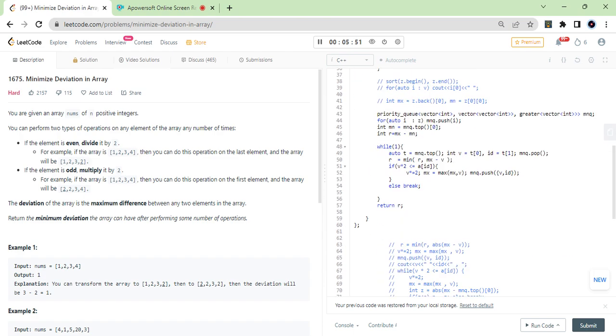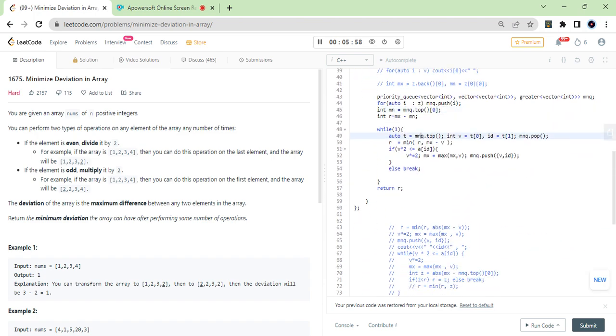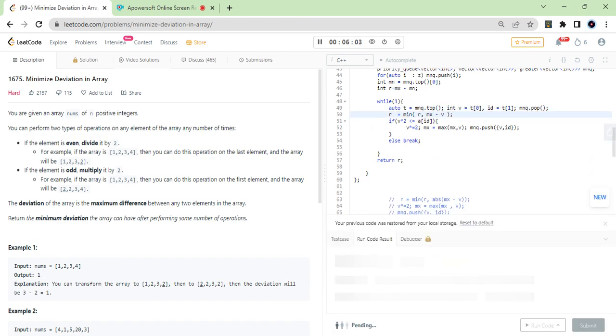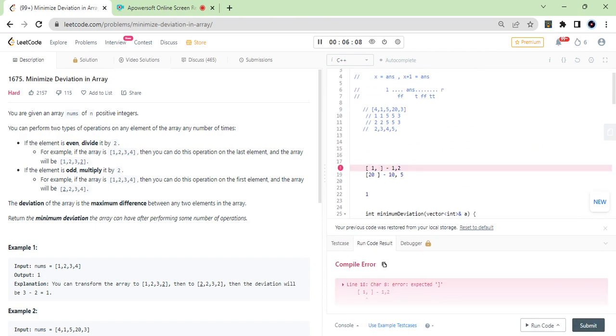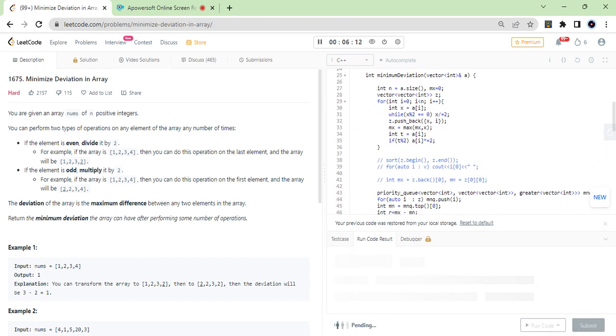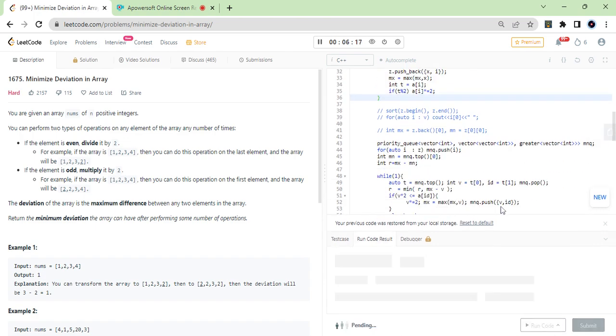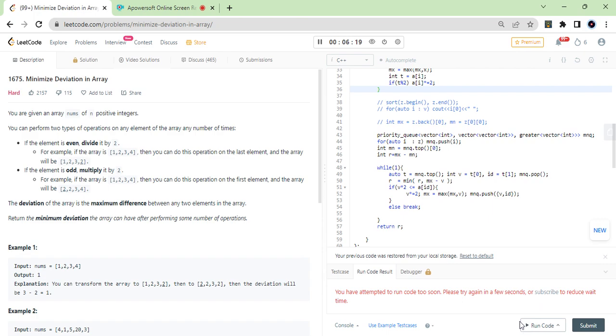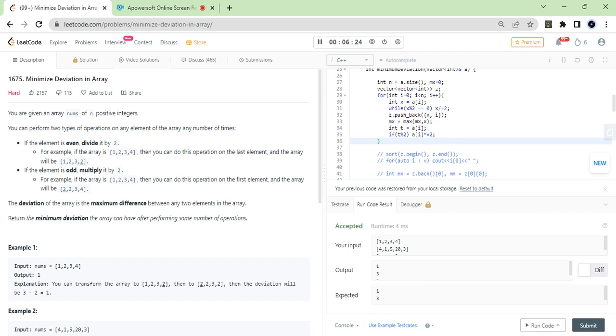I'm storing smaller numbers in my priority queue, whichever is the smallest number. I'll multiply that by 2, and then I'll calculate the difference. And it was running or it was not running, I don't know. It was giving TLE. I don't know why it was giving TLE. I think due to this somewhere, or let's say it is passing on every case. It's not like that it's not passing. It is giving TLE.